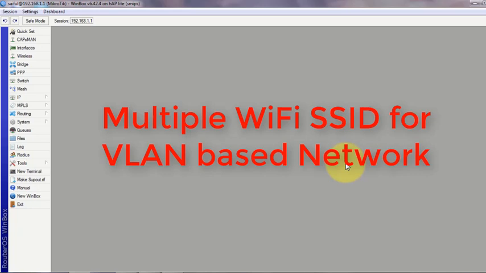Today's topic is about creating multiple Wi-Fi SSID for VLAN based network. In my last video, I discussed creating multiple Wi-Fi SSID with different IP blocks. And today we will be discussing creating multiple Wi-Fi SSID for VLAN based network.